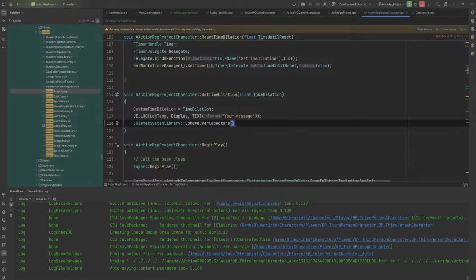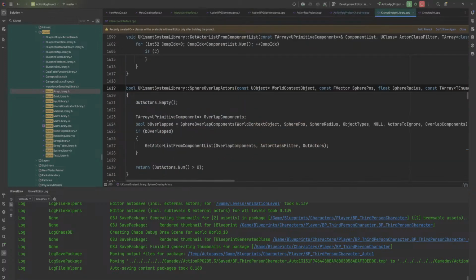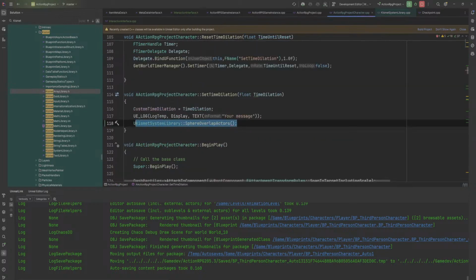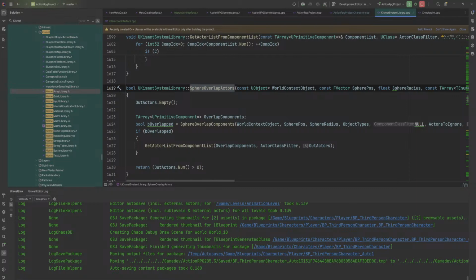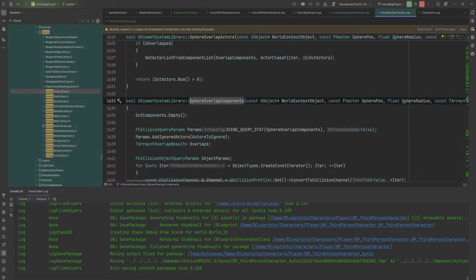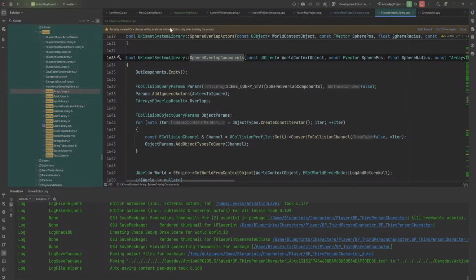Can I do a sphere overlap actors? I can. Okay, cool. How does this work? That's the thing that we were doing this for to begin with. Probably could have just opened up the file from my browser there. It empties the actors out first, then it does a UPrimitiveComponent overlap components bool overlapped for this sphere overlap components, which just, yeah.